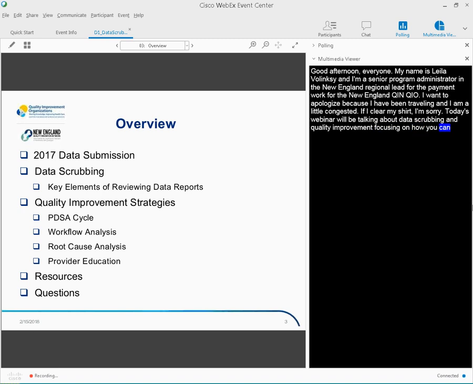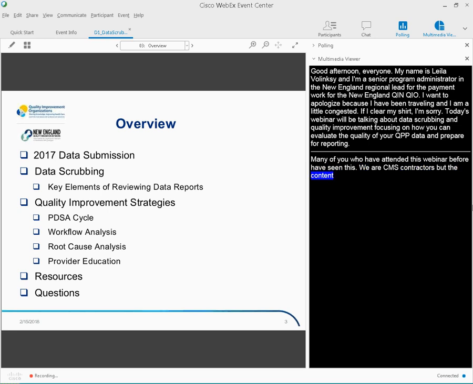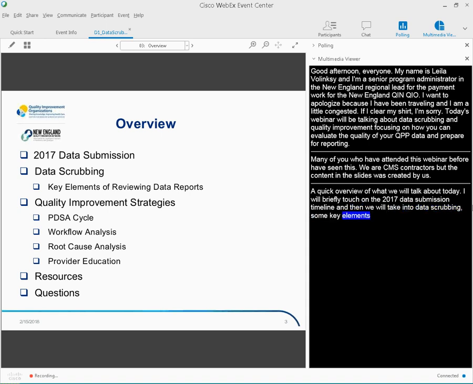Quick overview of what we'll talk about today. I'm going to just briefly touch on the 2017 data submission timeline, and then we'll dig into data scrubbing, some key elements of reviewing data reports. I won't actually be showing you data reports. Again, a lot of that information is protected. Oftentimes, the practices don't want to share that publicly. So we'll just be talking high level about what the concepts are that you need to have in place when you're looking at your reports.